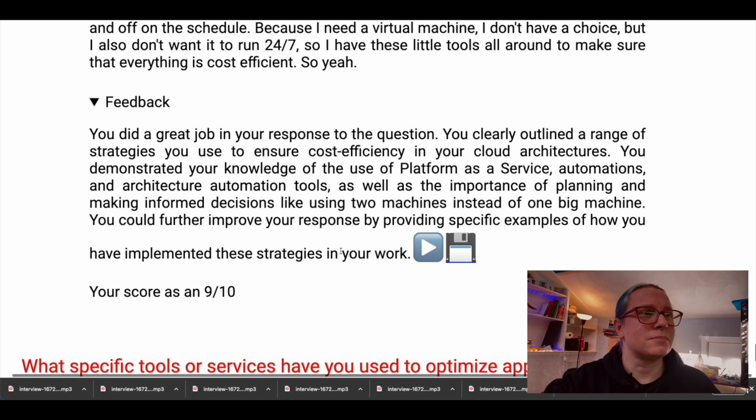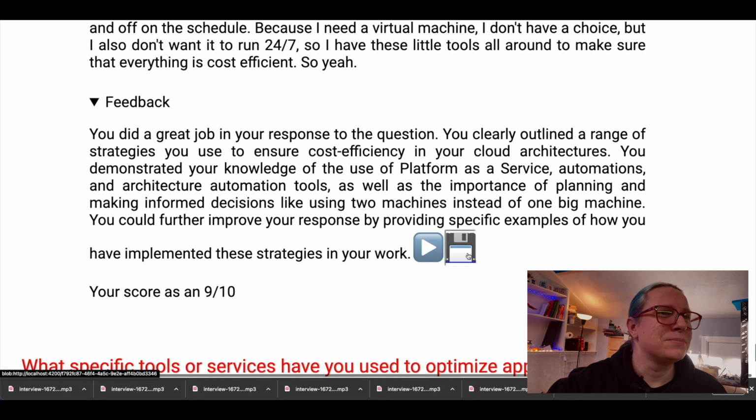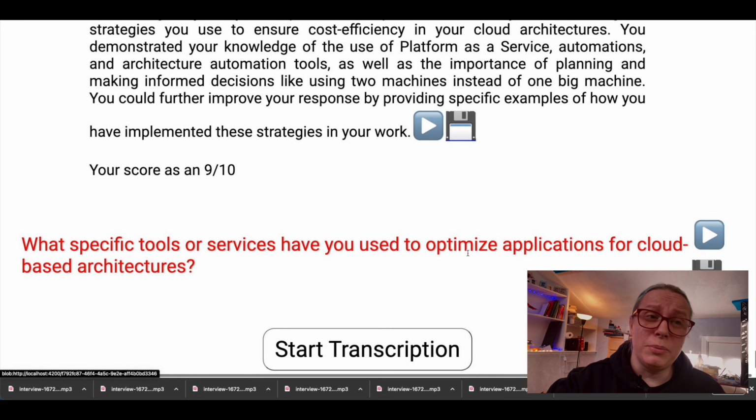You did a great job in your response to the question. You clearly outlined a range of strategies you use to ensure cost efficiency in your cloud architectures. You demonstrated your knowledge of the use of platform as a service, automations, and architecture automation tools, as well as the importance of planning and making informed decisions like using two machines instead of one big machine. You could further improve your response by providing specific examples of how you have implemented these strategies in your work. Good job, 9 out of 10.